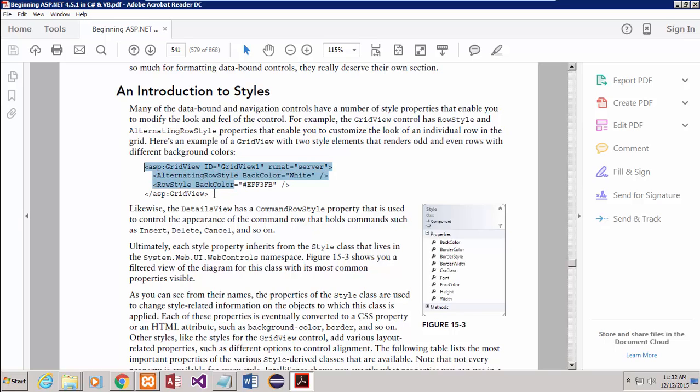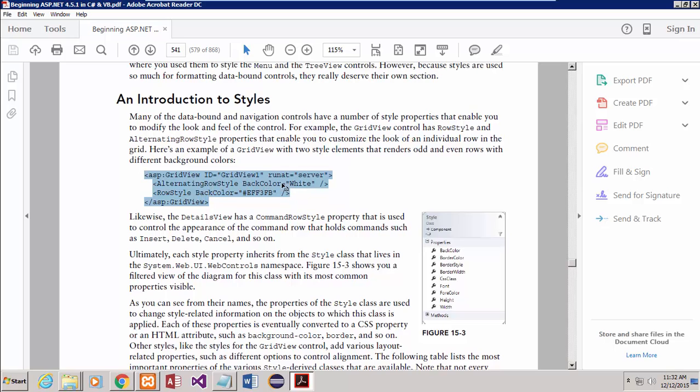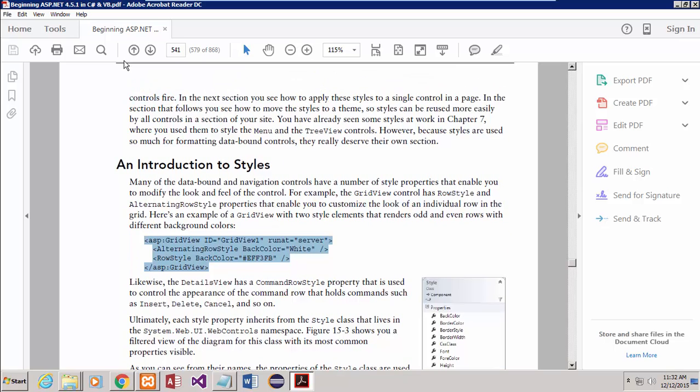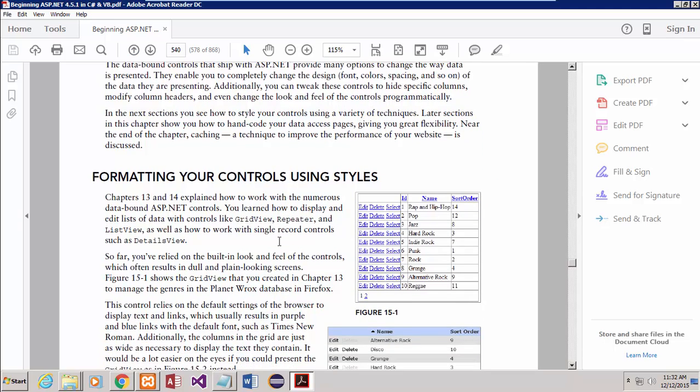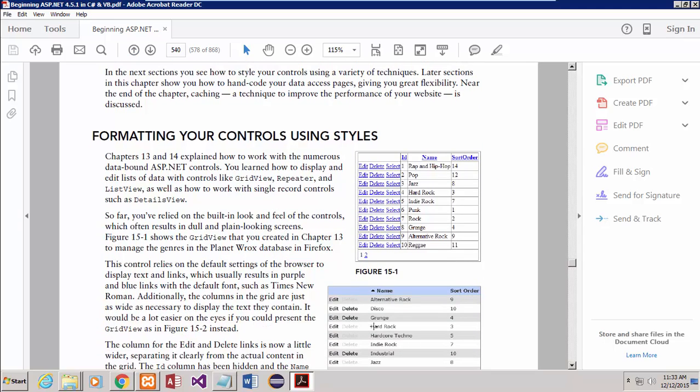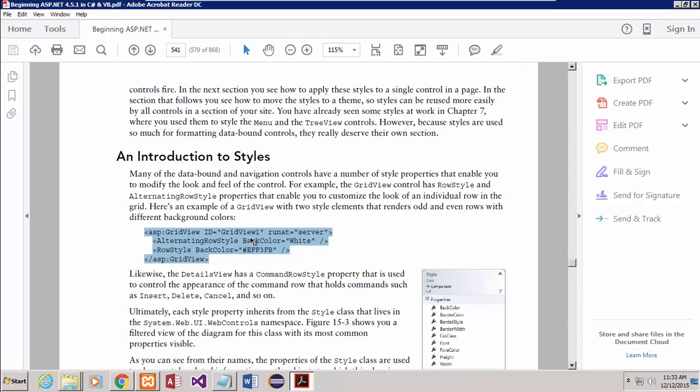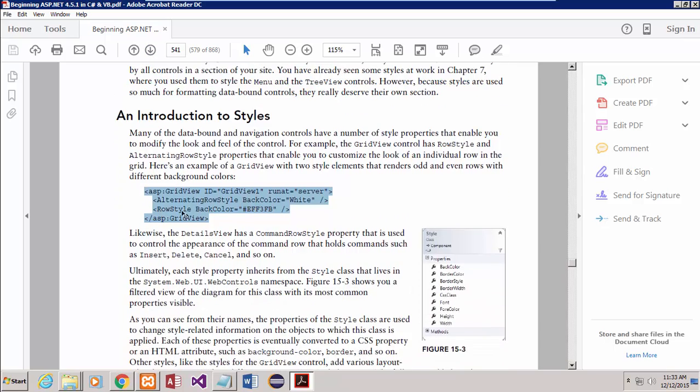So you can go in and do things like this. So notice with the alternating row style, the background color is white. And as we just saw here on the previous page, every other row is white. All right. So you can come in, and they really haven't done all that much. Here, the row style, the other color is kind of a gray or whatever you'd want to call it.